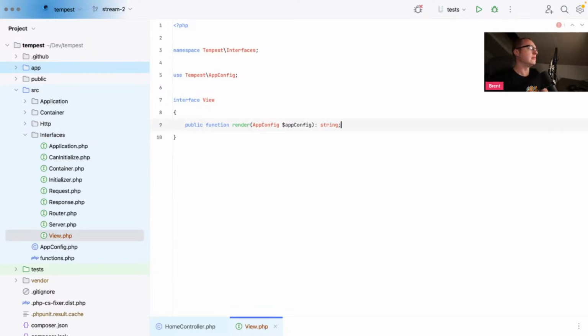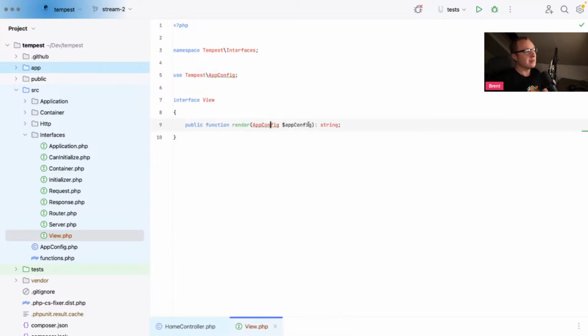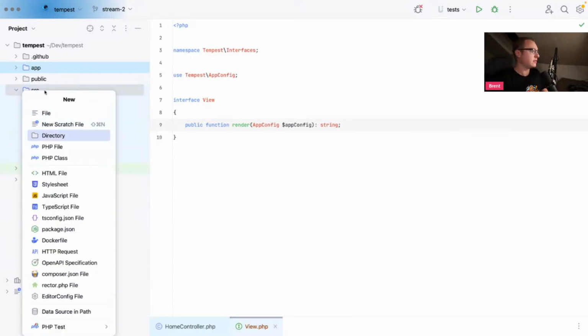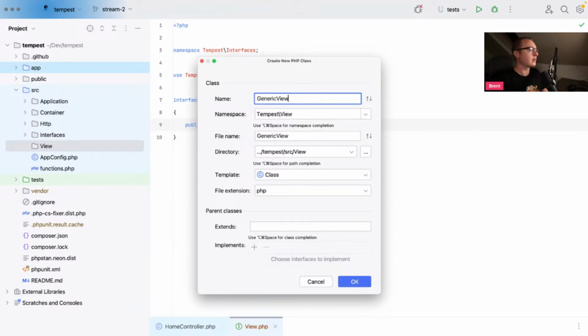So this render function takes app-config, and there's only one thing in app-config, it's the root path, which is exactly what we need, because we'll have to be able to require or include PHP files relative to our root path, basically. Okay, this is enough for now. Let's create a new namespace here, view, and a class generic view.